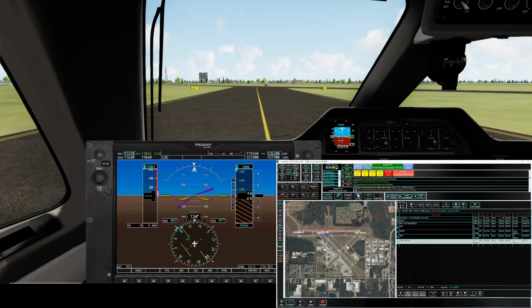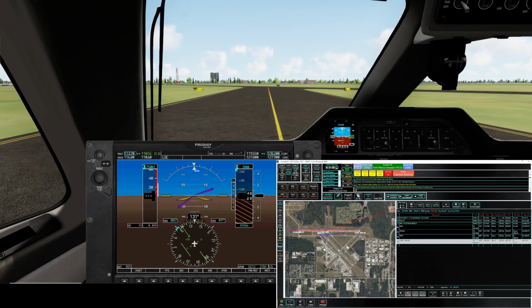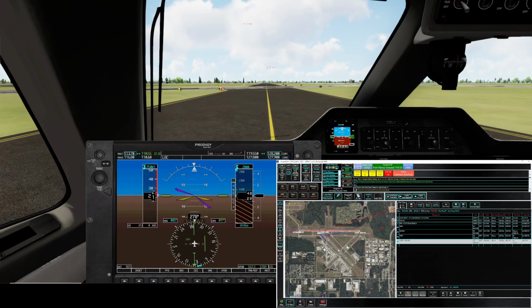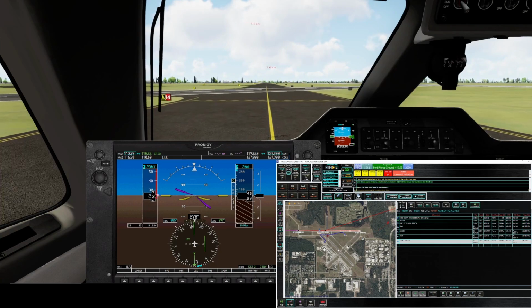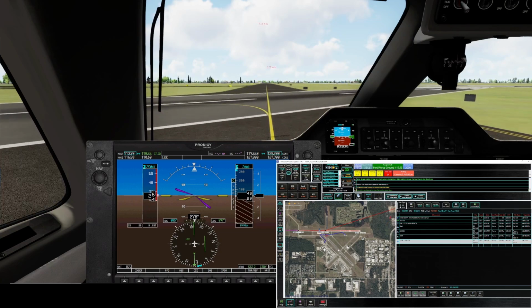Phenom 1 Victor Bravo. Phenom 1 Victor Bravo, cleared to cross runway 14. Cleared to cross runway 14, Phenom 1 Victor Bravo.